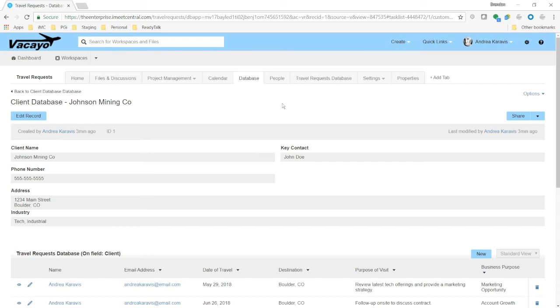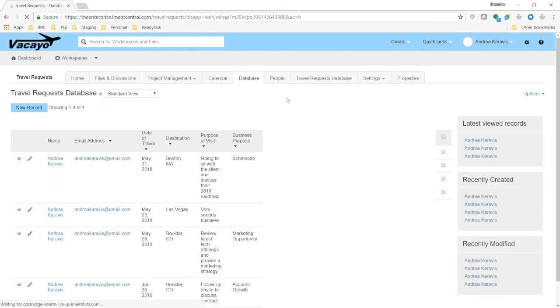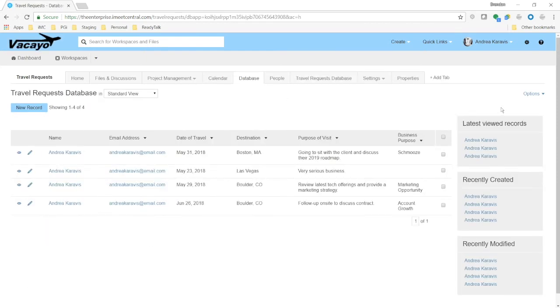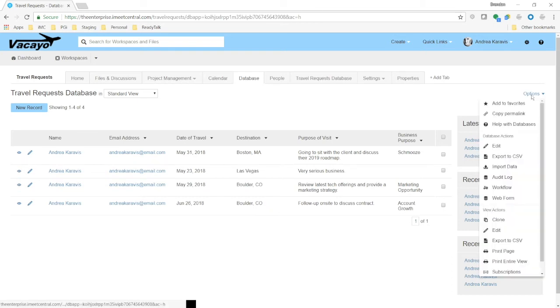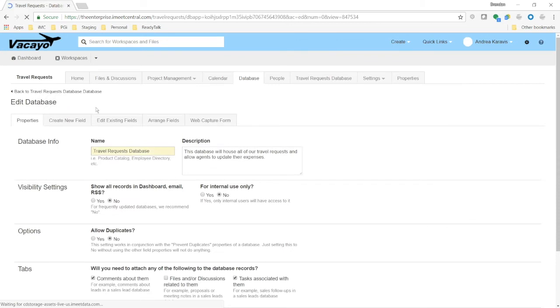Let's say that when a request is submitted for travel, it has to be approved. That's a pretty common use case. So what I'm going to do is go back to my travel request database, and I'm going to add some fields to start tracking this stuff. I'm going to go to Options, Database Actions, Edit, and I'm going to create some new fields.